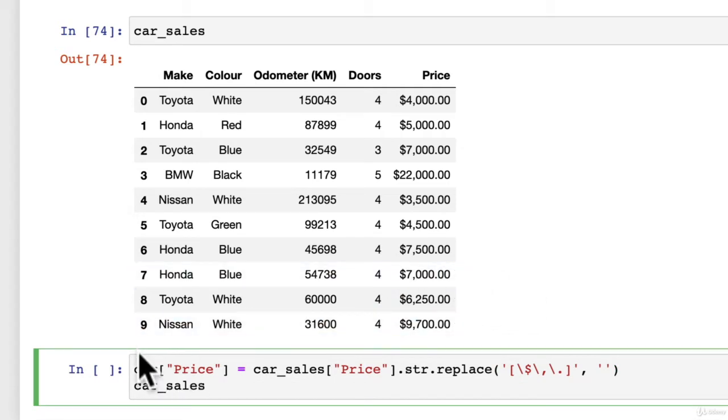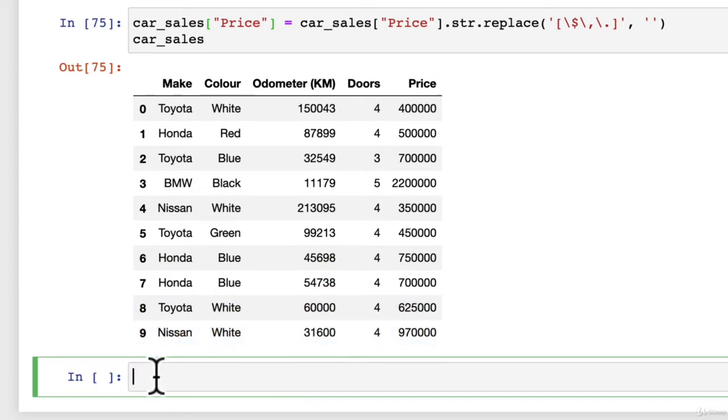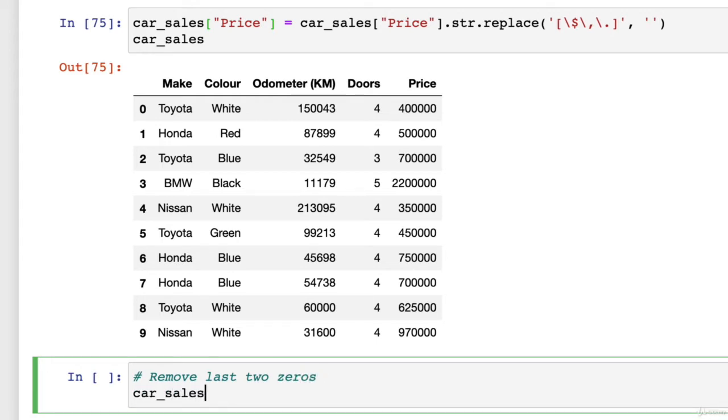Oh, we need to add car sales there. So let's see what it looks like now. Okay, beautiful. But we've got 2 extra zeros on the end, so we don't want that. So we want to go remove last 2 zeros. We got car sales. We want to access the price column again. We're going to reassign it to car sales price.